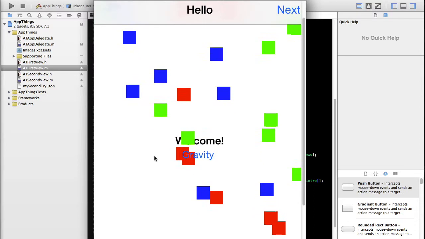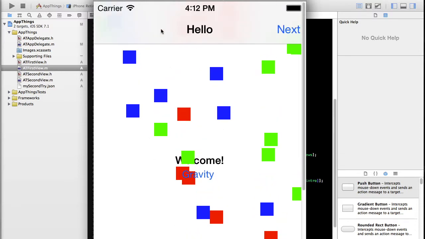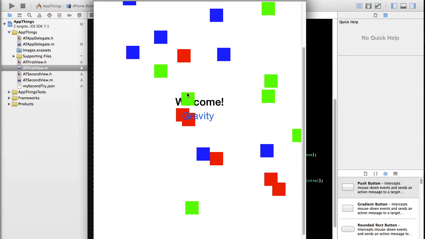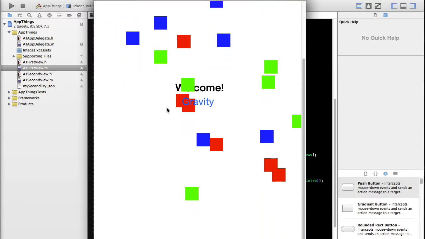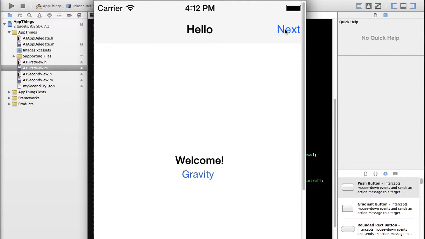The first thing is I'm pulling up my application, and it has a little hello text on the navigation bar at the top and a next button. Then you have your welcome, which is slightly covered up by this block. I made the blocks randomized. And then you have your button right here, and when you click it, it'll add a gravity effect to all the block items and collision. So that's one of the things.